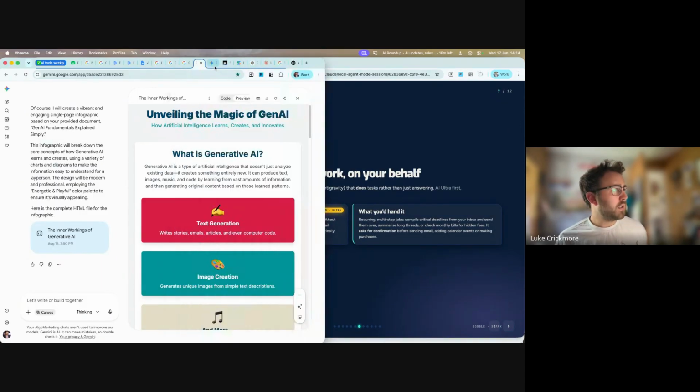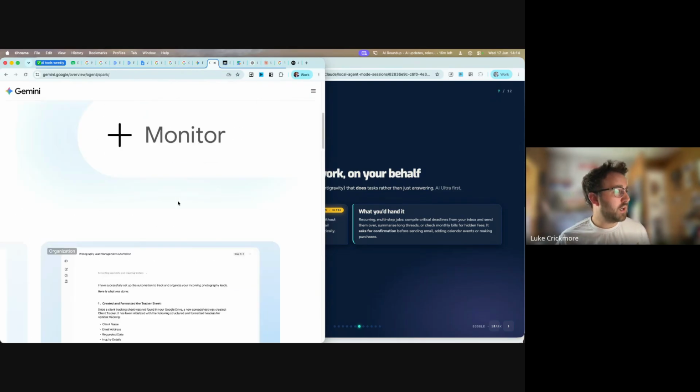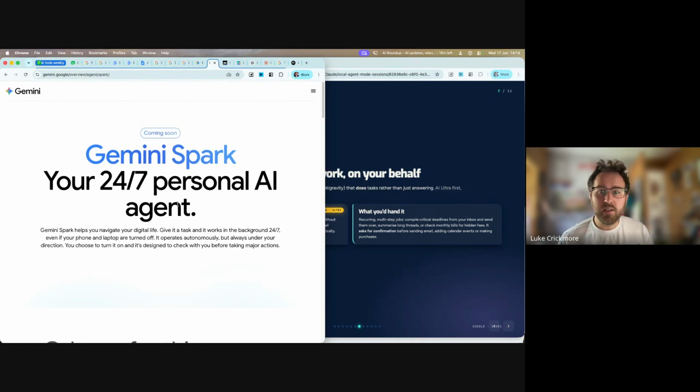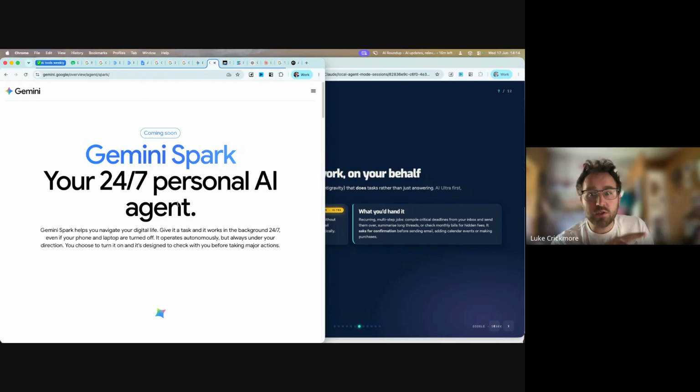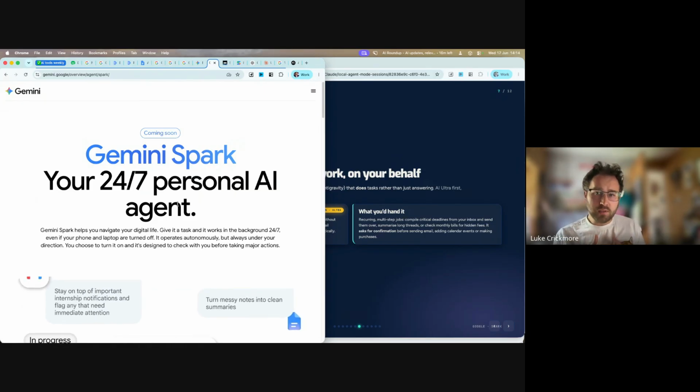Gemini Spark. You may have seen at Google I/O recently that Google is stepping into the territory of Claude and ChatGPT agents and OpenClaw and Hermes, if you've seen these standardized agents. What it plans to do is be your 24/7 personal agent. You'll be able to message it on your phone and get it to do stuff. It all runs on the Google Cloud server.